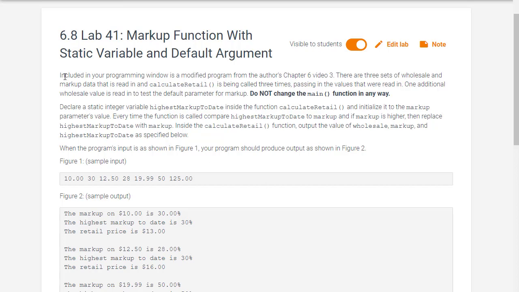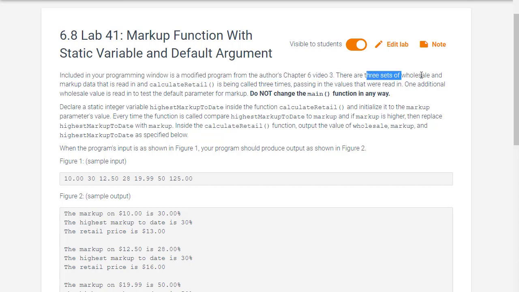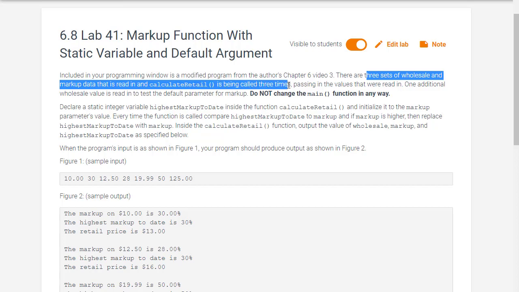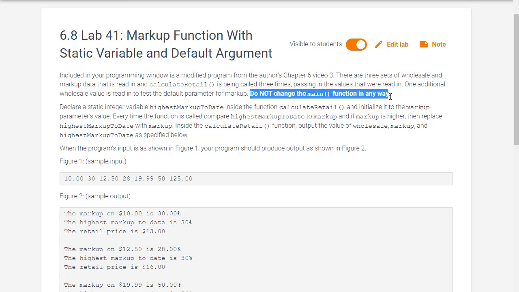And let's get started. It says, included in your programming window is a modified program from the author's Chapter 6, Video 3. There are 3 sets of wholesale and markup data that is read in, and then calculate retail is being called 3 times, passing the values that are read in. All right, so one additional wholesale value is read in to test the default parameter for markup.